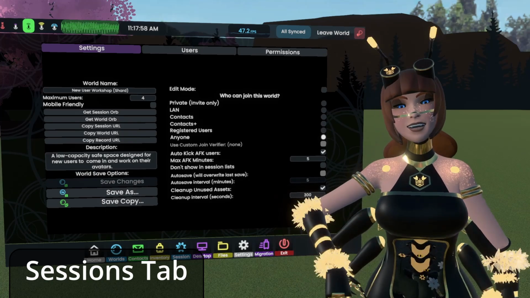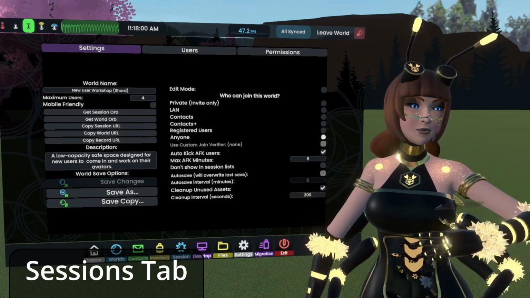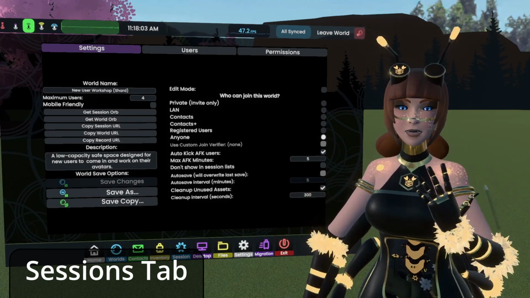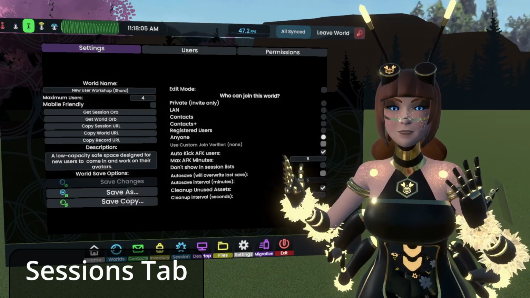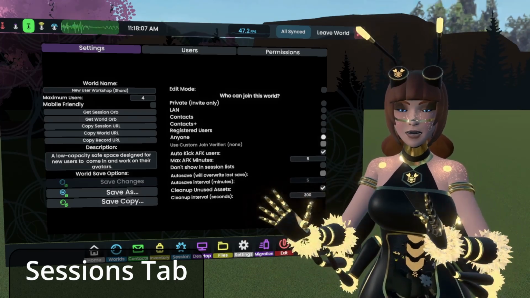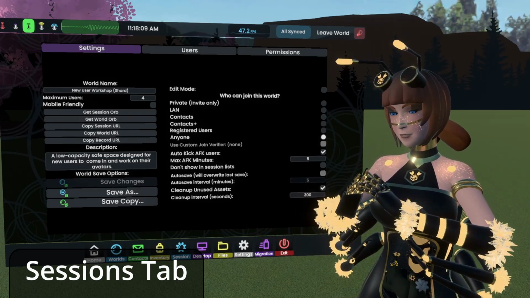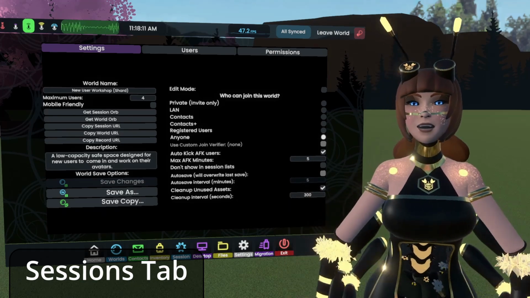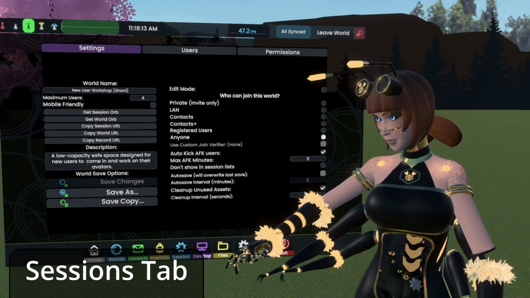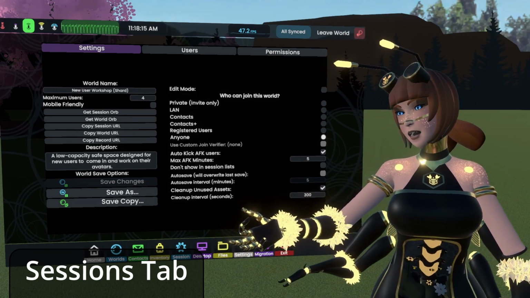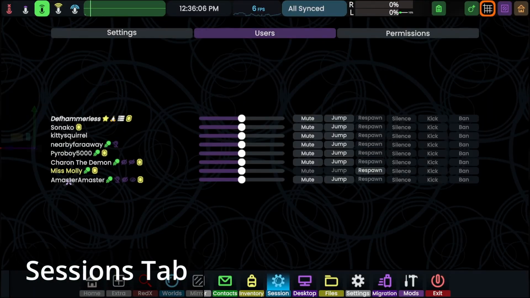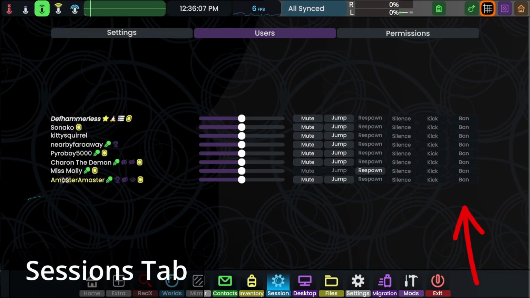So I would say unless it's yourself, or unless you're trying to help somebody get unstuck, or somebody really needs to be respawned and they can't get to the dash themselves, try to avoid that button. There is also, if you're a moderator of the session, you can silence them, you can kick them from the session, or you can ban them from the session.